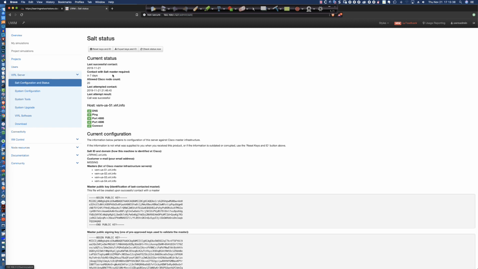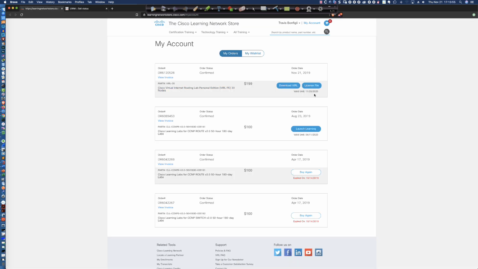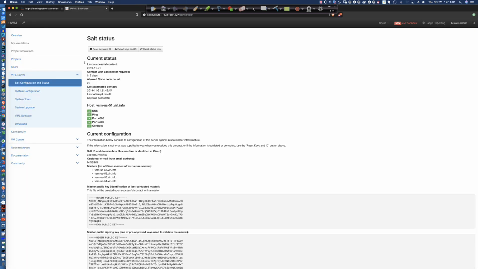What I would love to see somewhere in here, and maybe it's like right up in here in current status, it would be great to see the expiration date of the VIRL license. Instead of having to log in and look back at, well, when did I order this? And okay, what's today? It would be nice if it just showed up right in here.